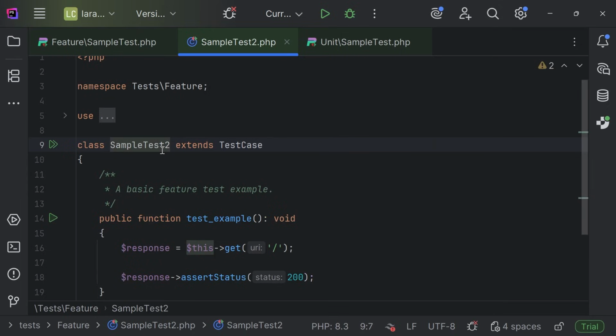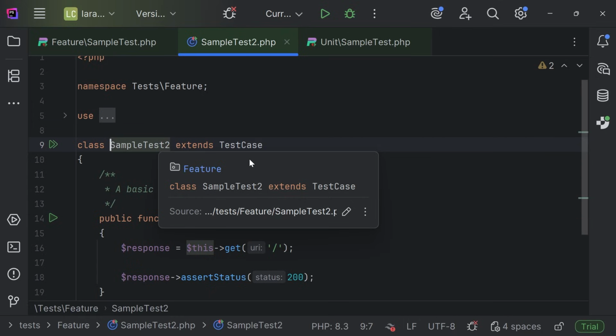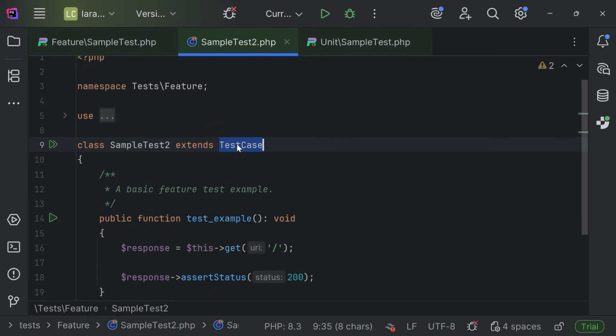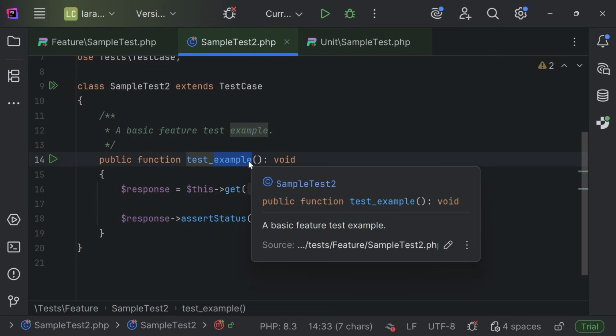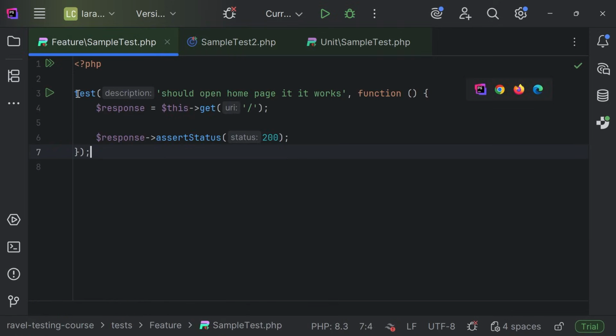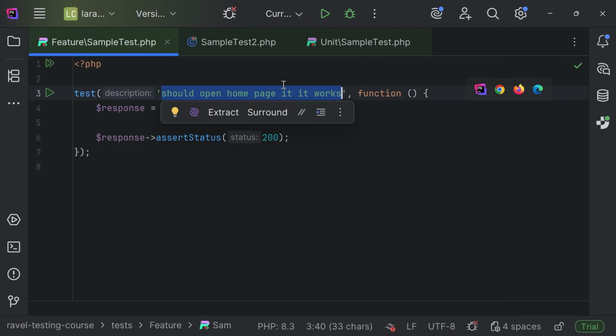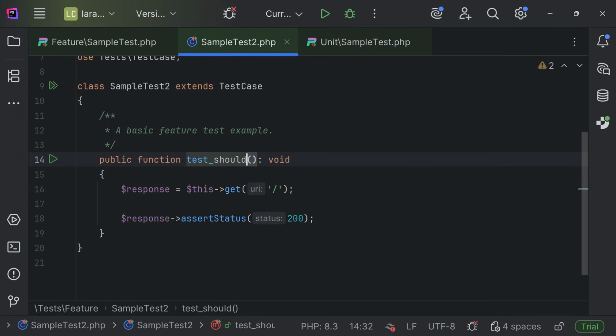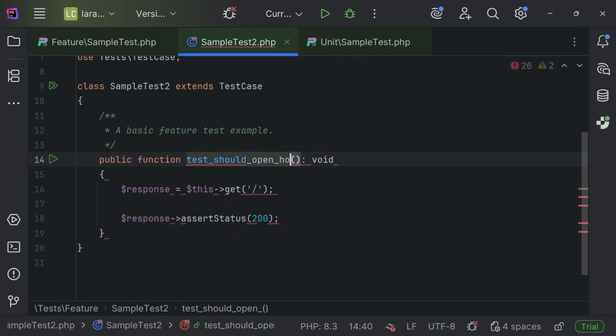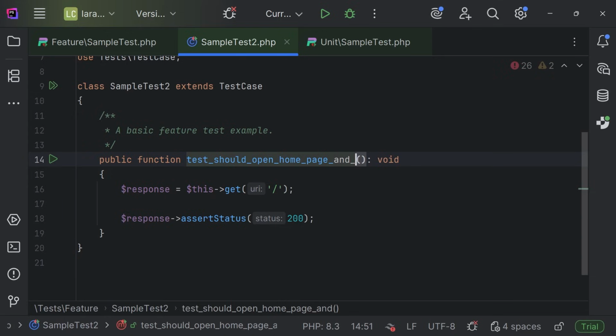a class. This is a typical object-oriented way of testing your applications. It is a class, it extends TestCase, it has this test example. That example is the same test you would give to your feature test right here inside this test. So in our case, we should call this it_should_open_home_page, and it works. So this is how we would name the method.